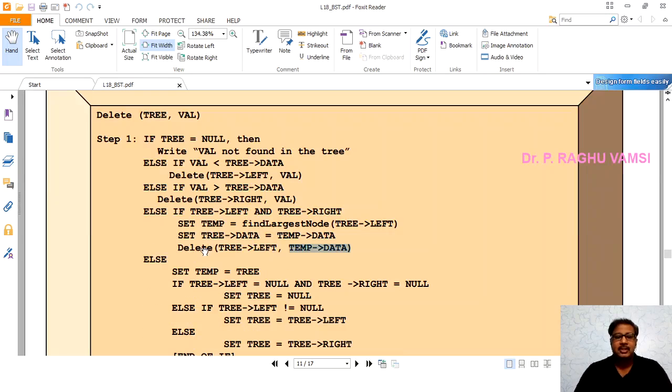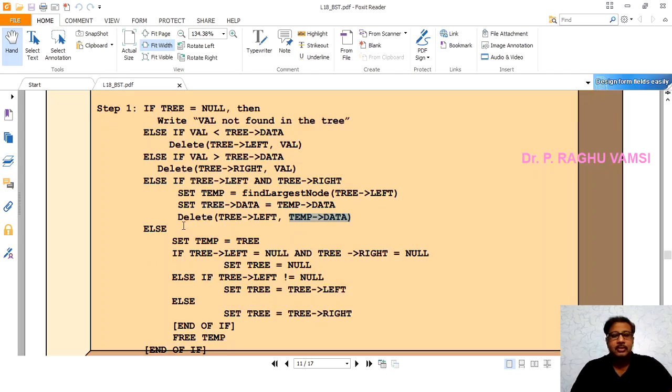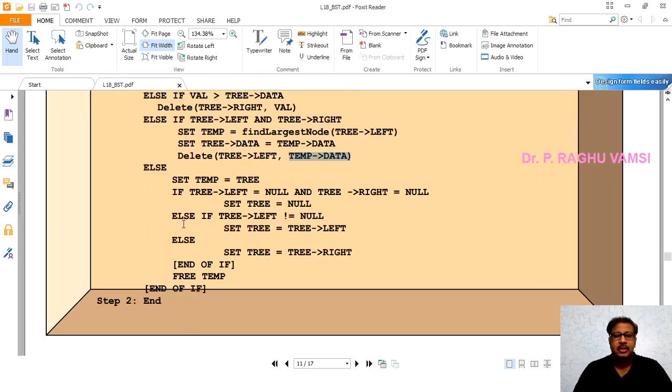So again, recursively the same deletion operation will be run, and this particular 55 will be deleted, and finally the resultant binary search tree will be available with the root. So this is the way the deletion operation was represented here in the pseudocode. This is in the case 3.